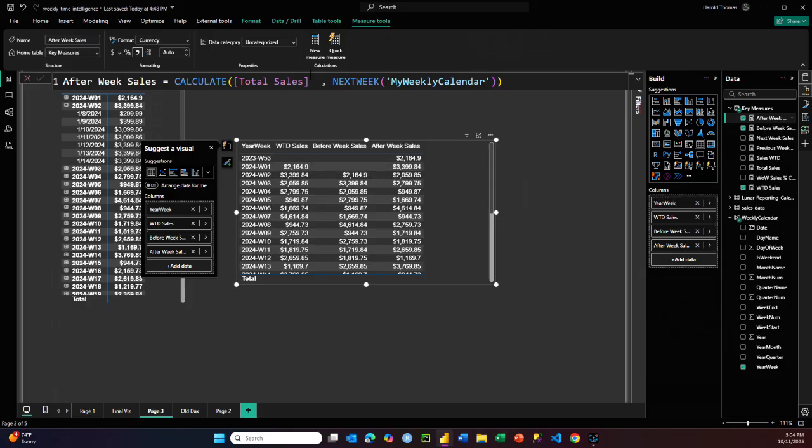Okay. So that is how you use the new week functions and the new calendar options from Enhanced Power BI DAX Time Intelligence.